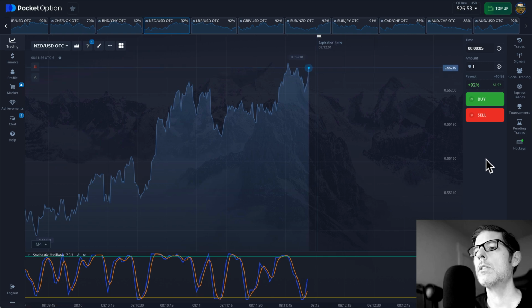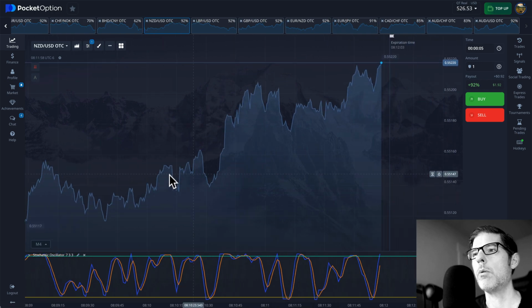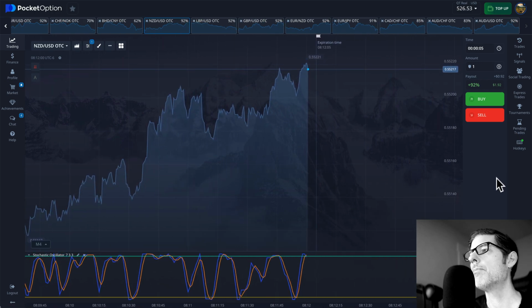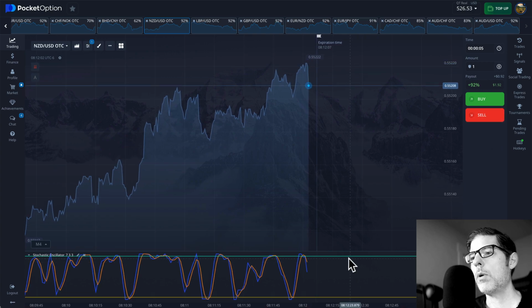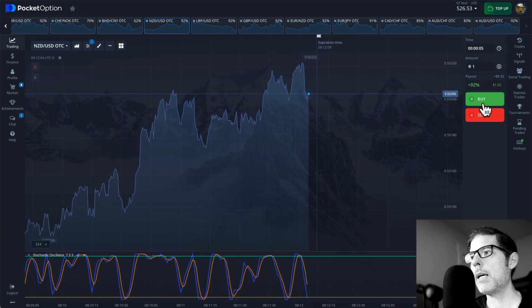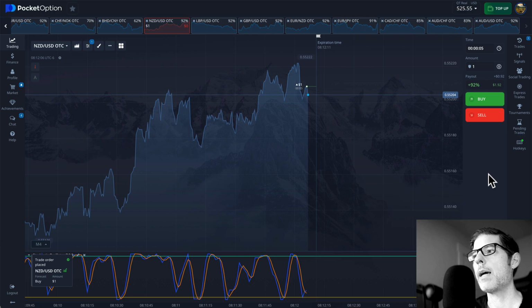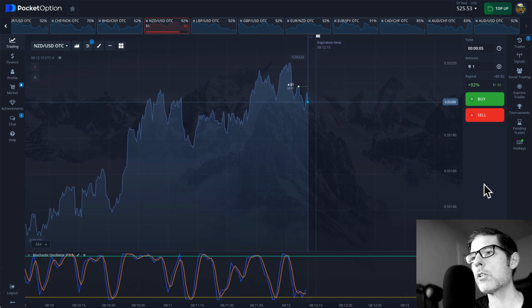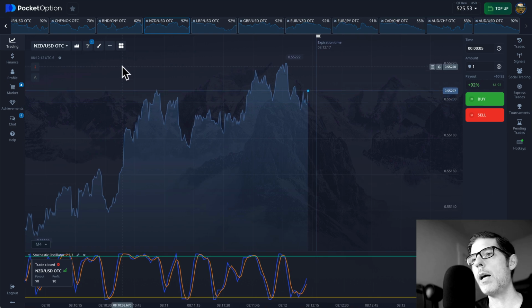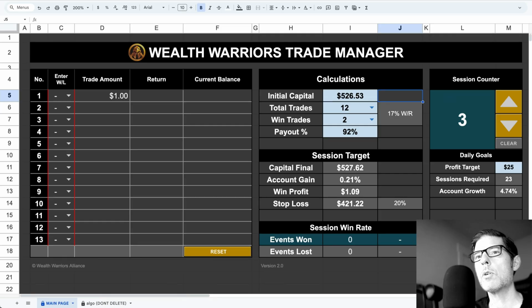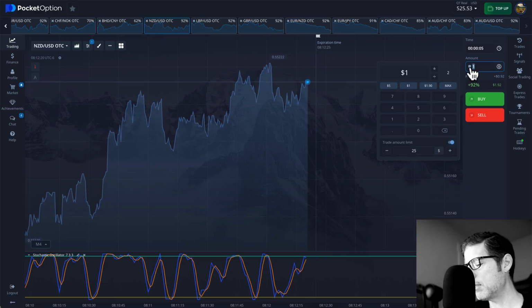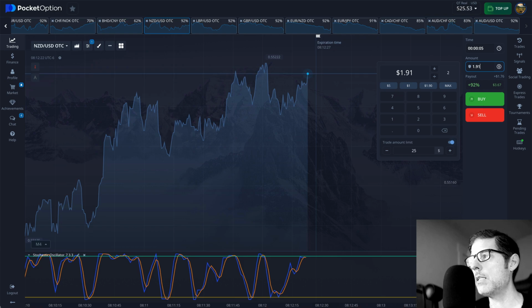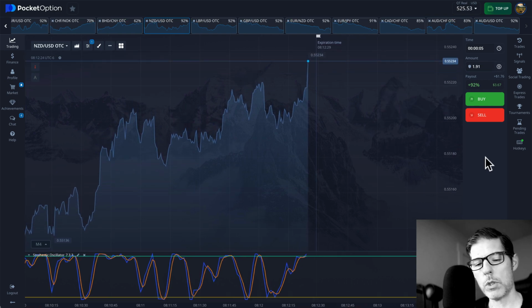Okay, so this is okay. This looks like it's going up, so let's just go ahead and take this one. All right, so we've got the blue and orange lines coming down to the bottom of that stochastic oscillator. I went ahead and entered, right? That was like a knee-jerk reaction there. That was a loss. So back over here on the trade manager, mark this as a loss. Next trade amount, 191. So I can see that trade amount increasing slowly, which is cool.